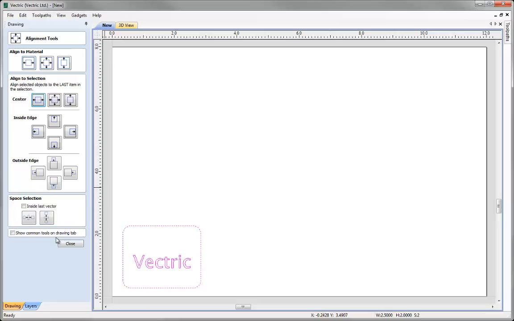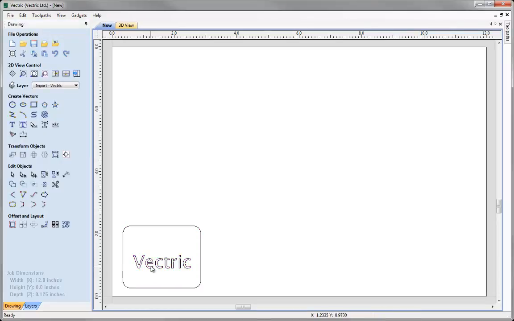What we can do now is close the alignment tab, deselect, and then select the text, and then we can use the arrow keys on the keyboard to jog that up towards the top of our badge. By eye we can align that to wherever we would like in the vertical space that we have within our badge.